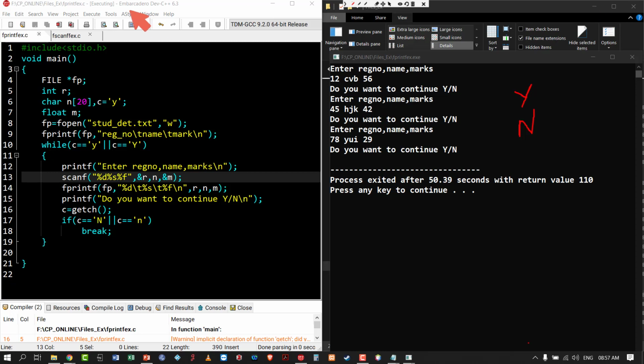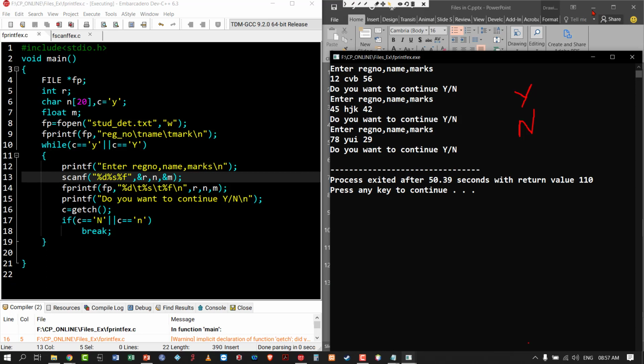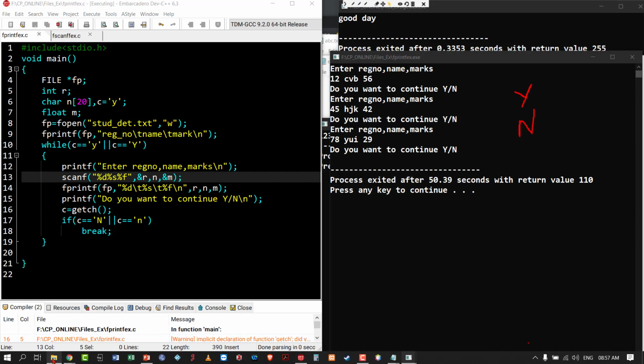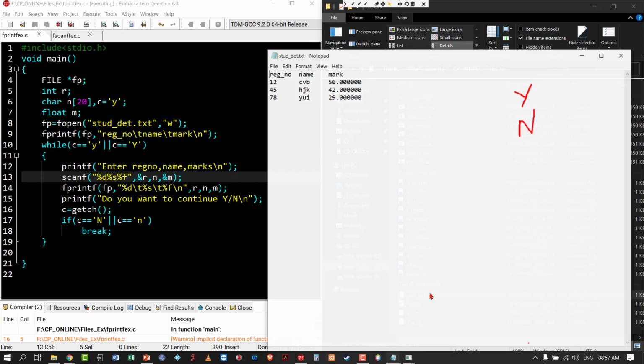Okay, let us open that file. The file is studentdetail.txt. Now look at that. The data we have entered is there in the file in tabular format, in a database format. Database means table, interrelated data.